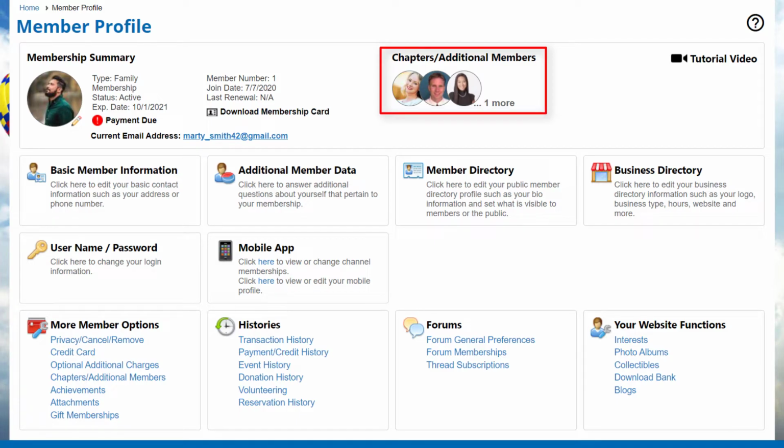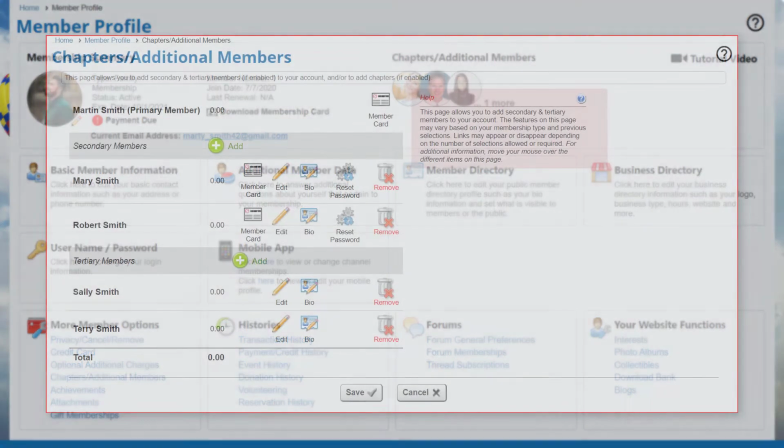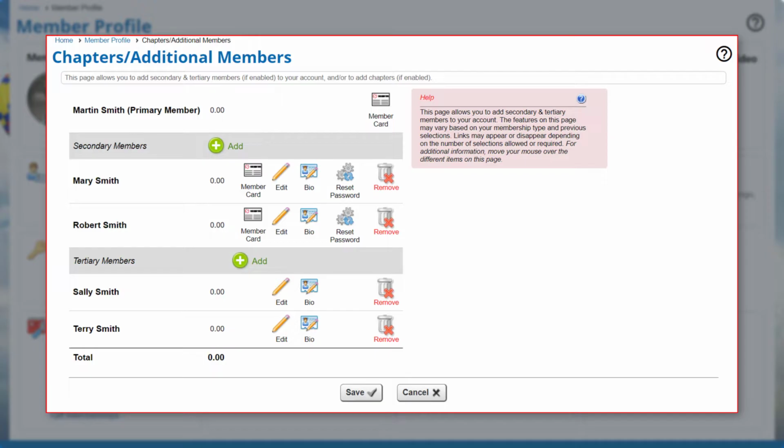To view or update the information, you can click on a photo or click on the link in the More Members panel. There are options to edit the information or to remove somebody or add additional family members. Once again, the screen will be slightly different depending on which options your club has enabled.